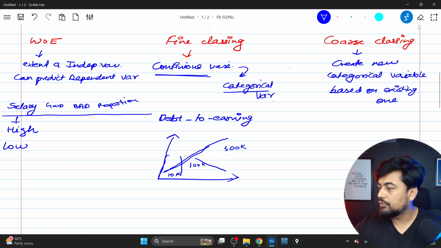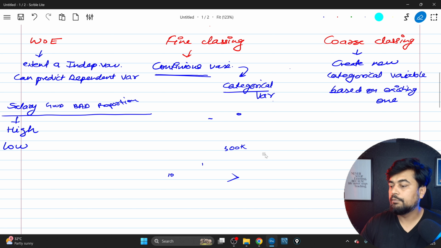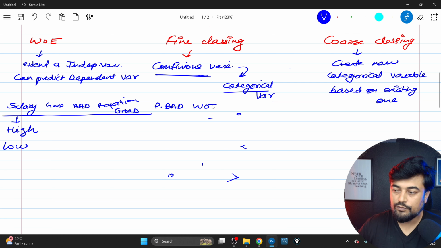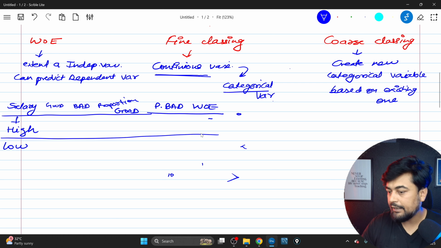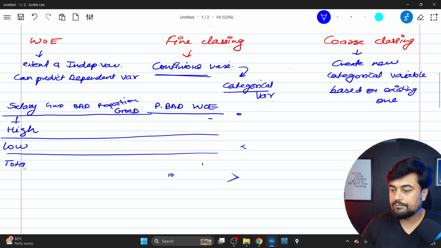This table is not going well here. Let me remove some of this part so that I can make the table much better. So now this is proportion of good, then proportion of bad, then in the last you will calculate weight of evidence. This is going to be your table. Then high salary brackets and low salary brackets. This is total.